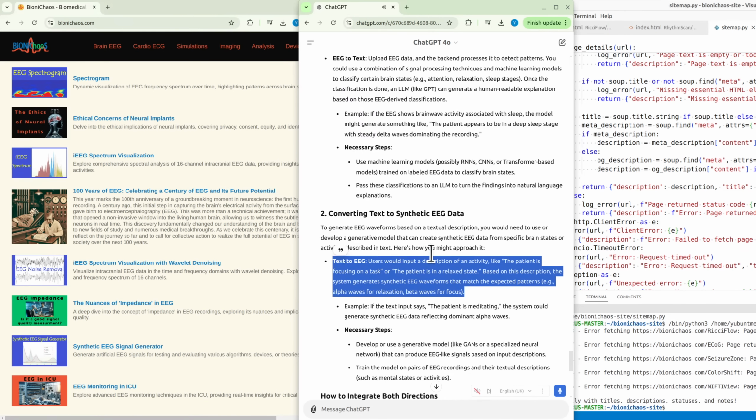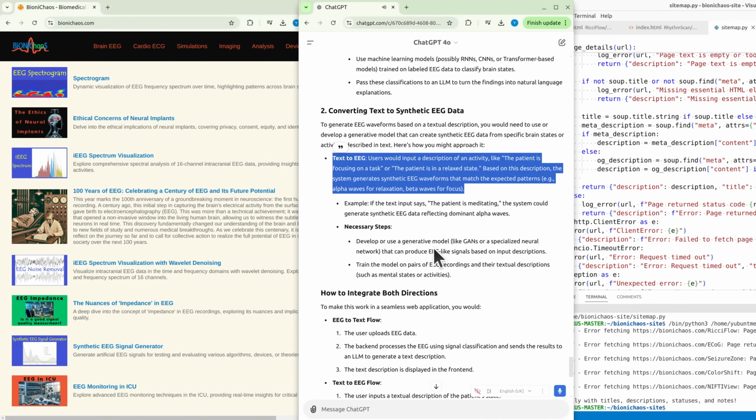Text to EEG. Users would input a description of an activity, like "the patient is focusing on a task" or "the patient is in a relaxed state." Based on this description, the system generates synthetic EEG waveforms that match the expected patterns, e.g. alpha waves for relaxation, beta waves for focus. Example: if the text input says "the patient is meditating," the system could generate synthetic EEG data reflecting dominant alpha waves.